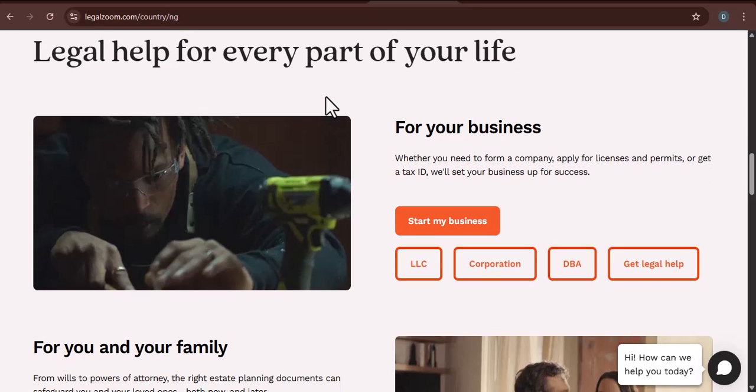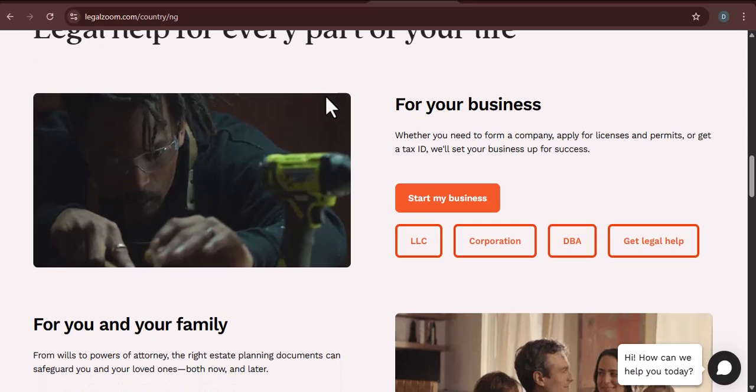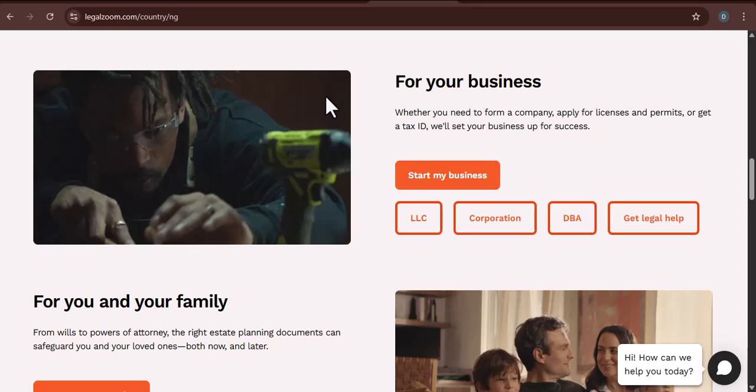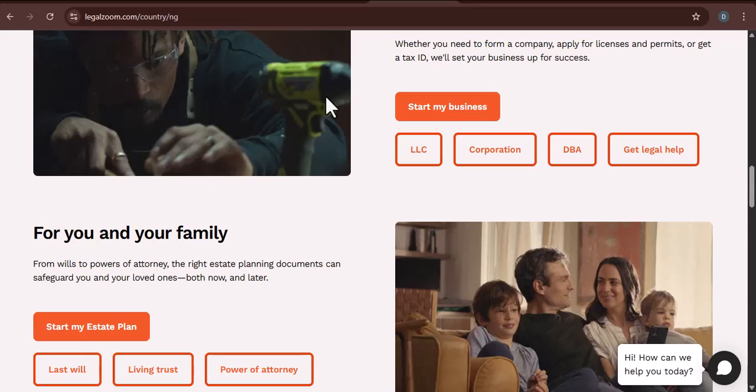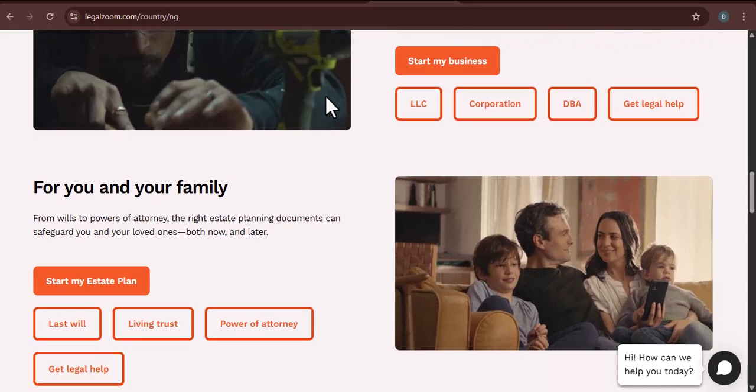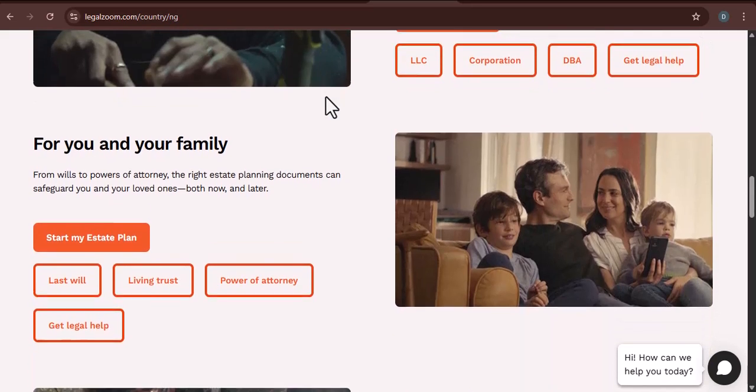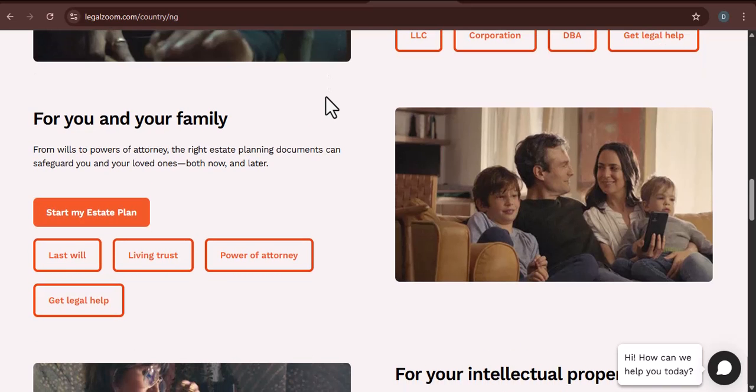Step 1. Log in to your LegalZoom account. Go to legalzoom.com and enter your email and password. If you've forgotten your password, there's a convenient Forgot Password link to help you reset it. Step 2. Navigate to your subscriptions or account section.